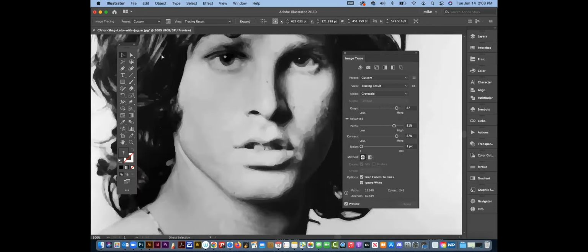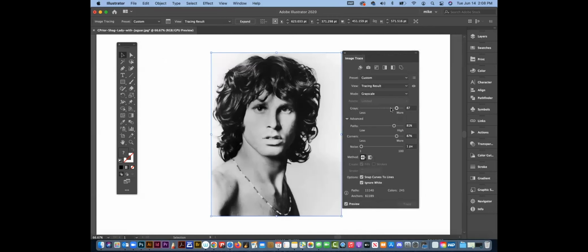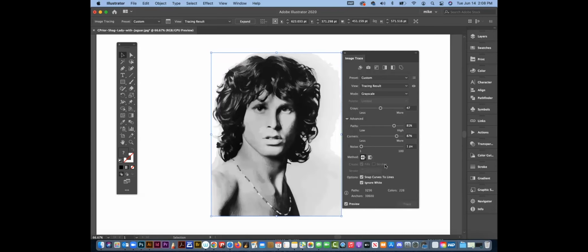So that made it a little more stuff. Let's go way back the other way. It's got holes now in it, it looks like. Let's go back over here. Paths. So it's really a matter of dialing in what you like.